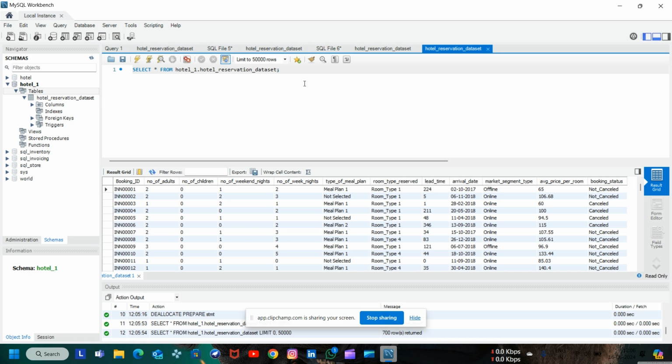So the task was only to create a database and insert some data into it.